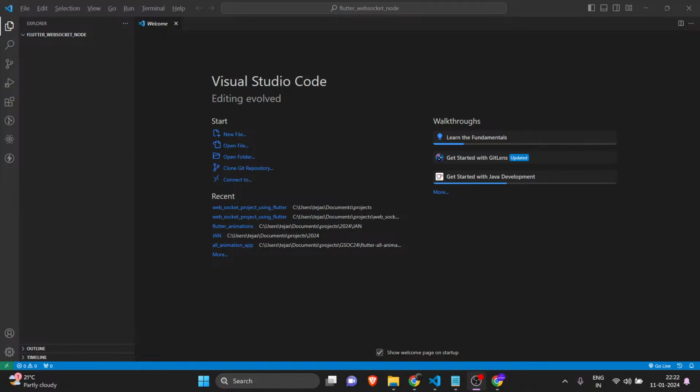So, in this live, we are going to work upon a WebSocket. We are going to create a real-time chat application in Flutter using a Node.js Express backend. Using WebSockets, we are going to create the real-time chat application. We have around half an hour to work upon this project. Let's see how much progress we can make.